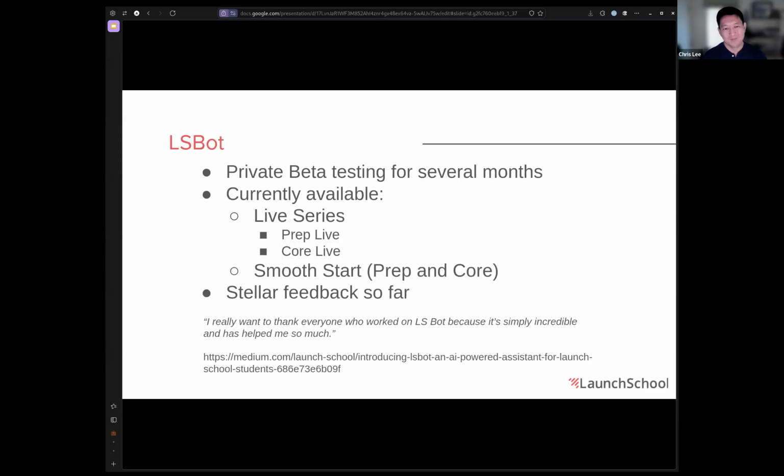Next slide. We've been private beta testing it for several months now. It's currently in production, available in the live series, which is Prep and Core Live, the technical courses, and then Smooth Start, the non-technical courses. These run about a month long. And so far, the feedback has been really stellar. There's a little blog post there to announce it and capture a lot of the quotes. You can read that if you like.